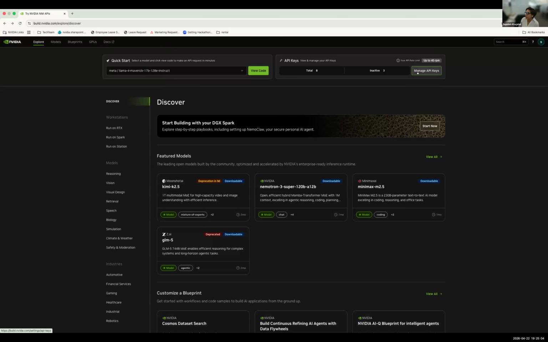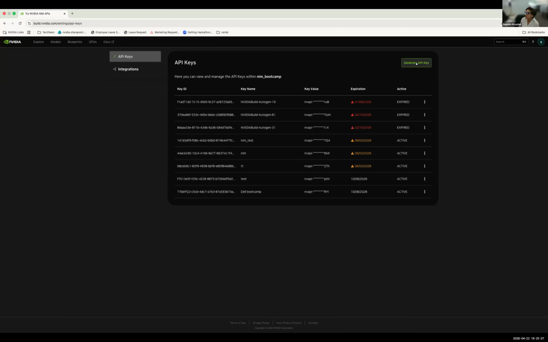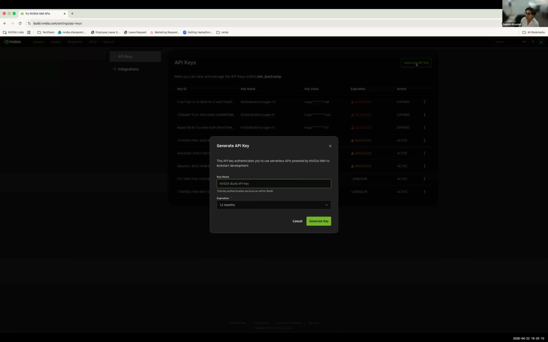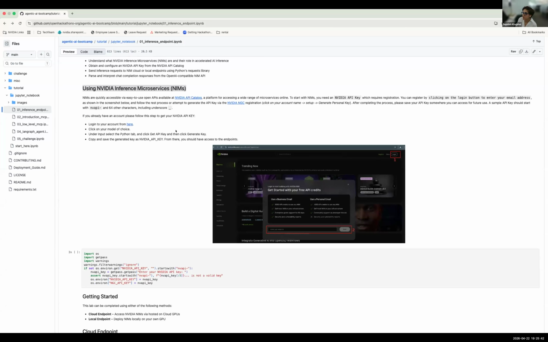So when you're here, you can click on Manage API Keys, then generate an API key. I'm not going to generate one because you would get access to my API key on the screen. But if you go through, name it, for example, the Agentic AI Bootcamp, then you can click Generate Key and it will give you the API key, which you can copy paste and bring back. These steps are inside the first notebook that we have. So this is where you can find the steps for this one.